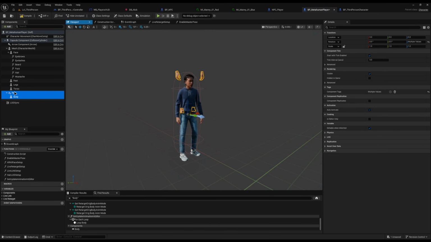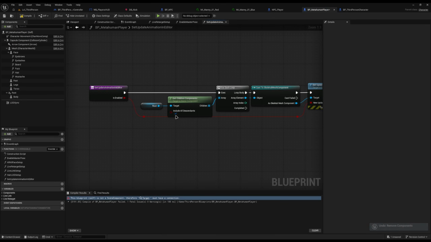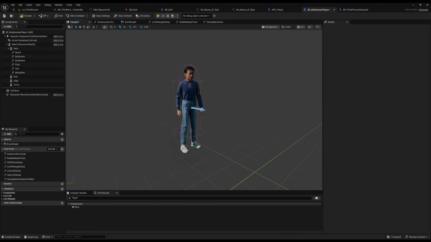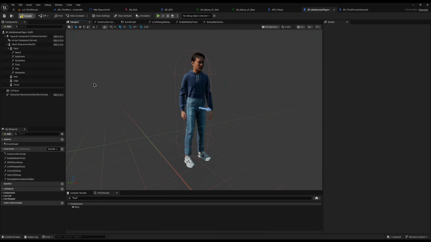So I can now delete these two off because we no longer need them, and make sure you replace root with your mesh as well. You can basically replace both of them. And then when you delete it, your metahuman should still look metahuman-y, but if you hit compile, it should all sync up nicely.